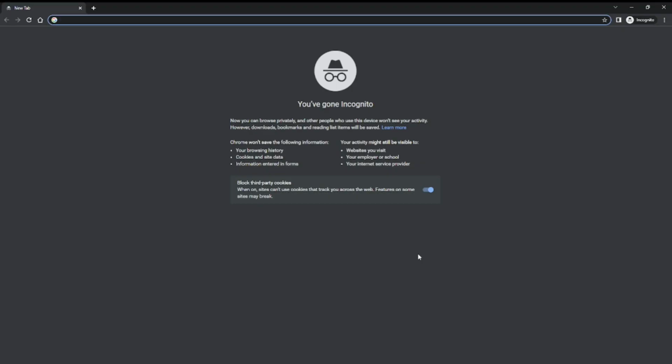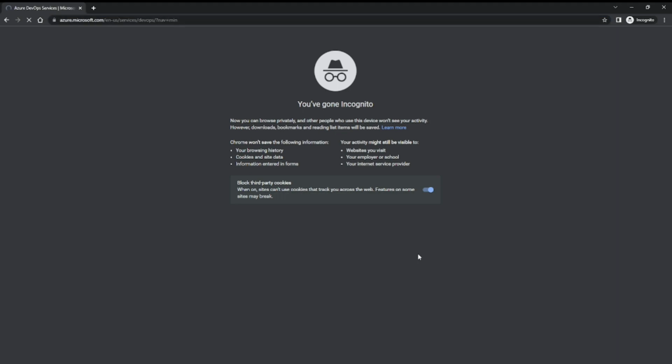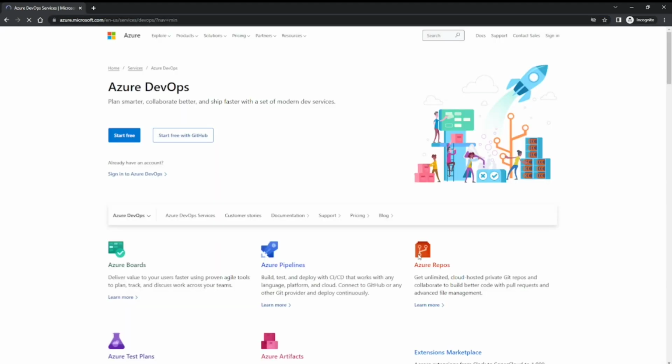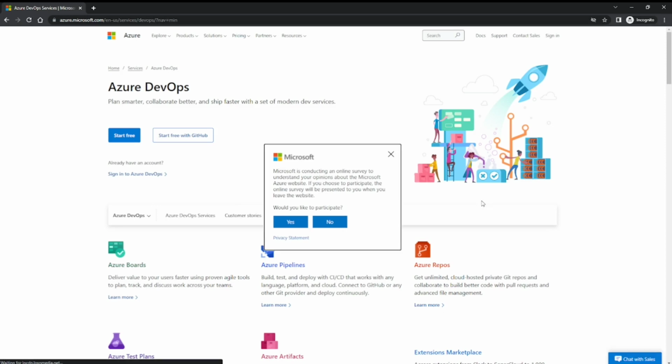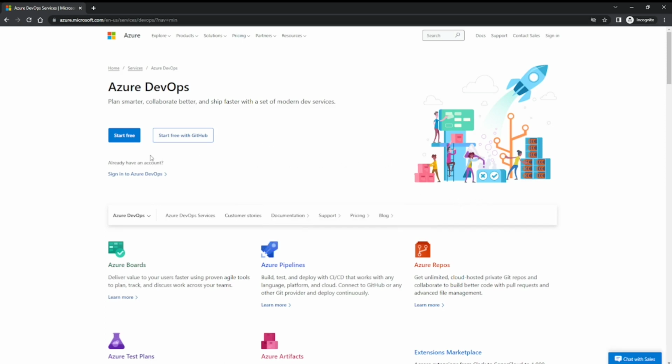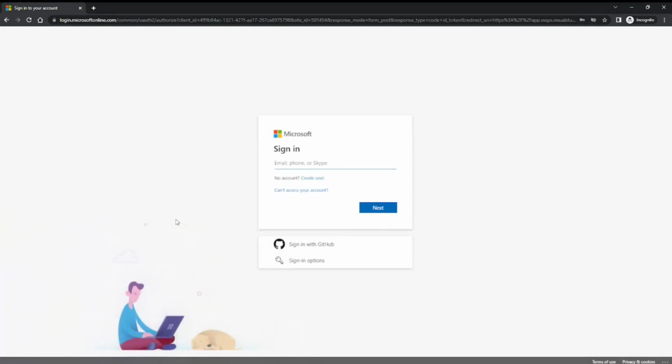So, if we open a new incognito window and go to dev.azure.com to access Azure DevOps, it'll navigate us to the page. Just close this, sign in to Azure DevOps. We're going to sign in as one of our users. The username is Marvijo user1. We have not set up anything yet regarding multi-factor authentication, so this should just go through.